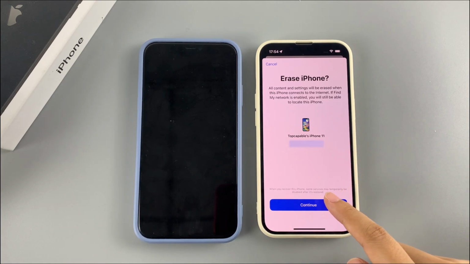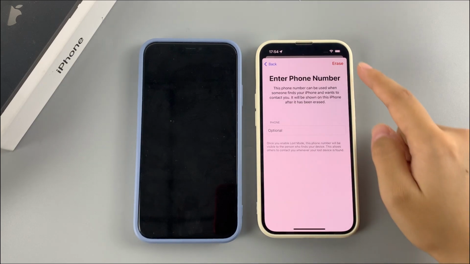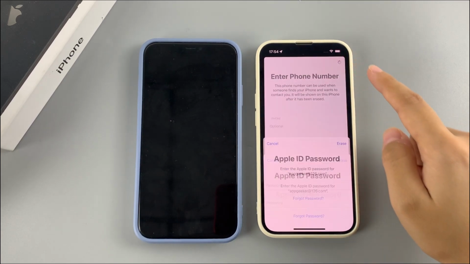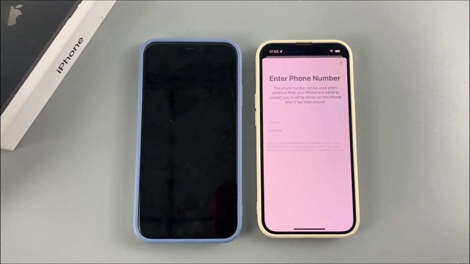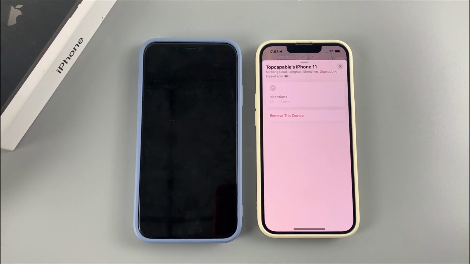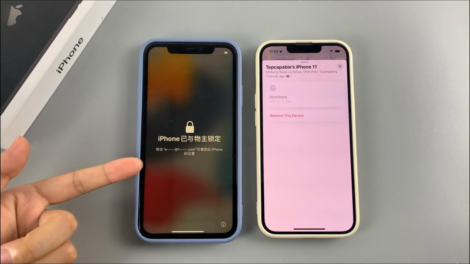Tap Continue to confirm you know that all the data will be erased when the phone connects to the internet. Tap Erase for the last time, then it will ask for the Apple ID password to trigger the erasure. As you can see, your iPhone is loading, which signals it is being erased. This process will take about 2 minutes. Once finished, you won't see the unavailable message anymore.